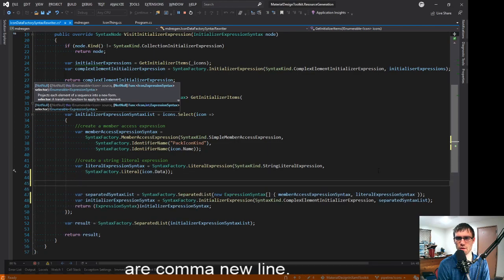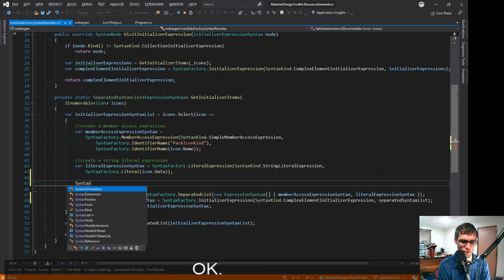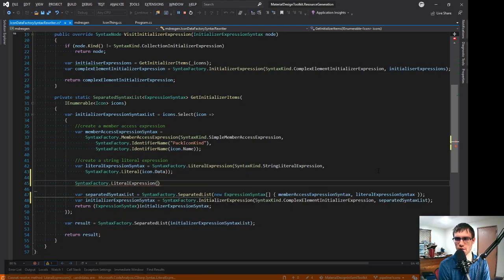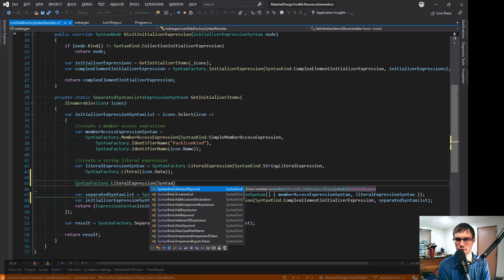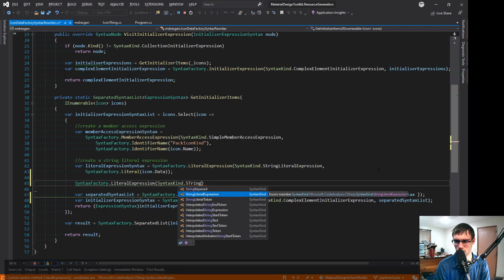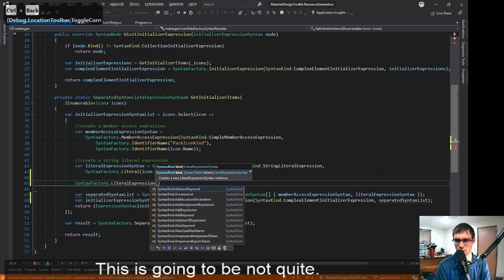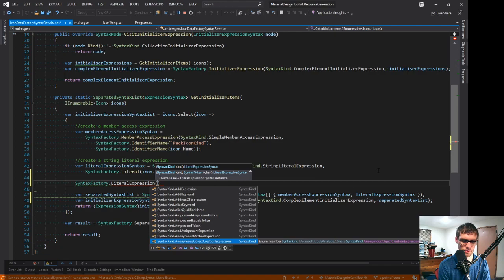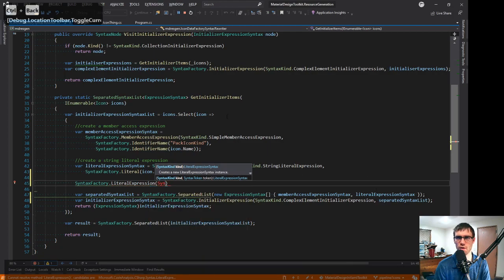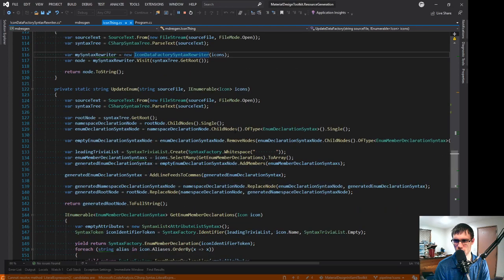Okay. So, syntax factory, literal expression, let's see, syntax kind, let's do... this is going to be not quite literal expression. I might have to look up the syntax factory for this. Let me look real quick because I think there was a sample of this down here. Let's see, create syntax trivia.